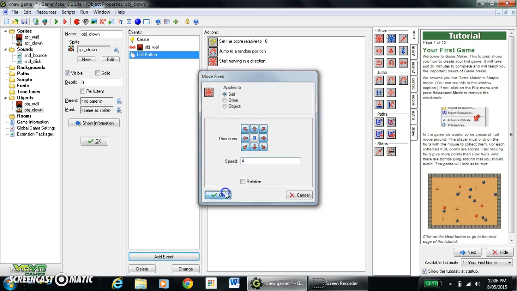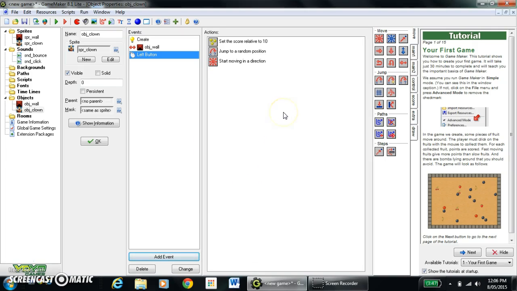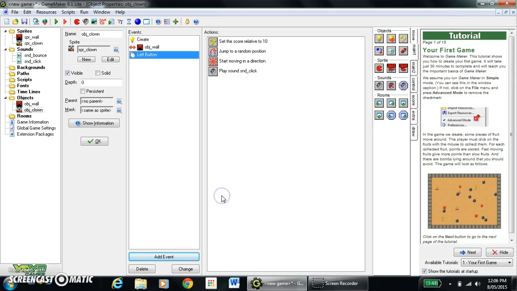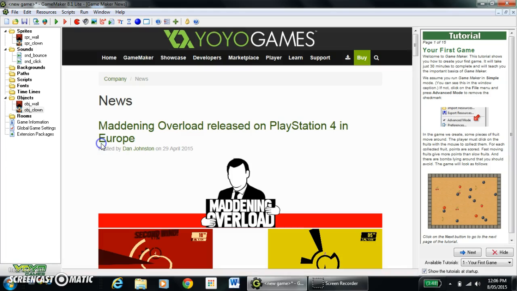And OK that. And then finally, I wanted it to play a sound when I clicked on the clown. So I'm going to go back to my main one. I'm going to pick my sound again. Don't forget to choose the sound. In this case, it's going to be click when I click on the clown. And I'm going to OK that. So these are all the 3 events and all of the actions associated with these events that have been added to my object. I can OK to close that down now, and then I'll record the next video for you.